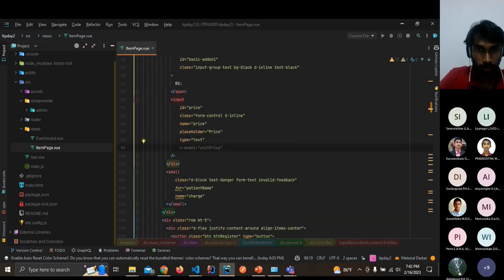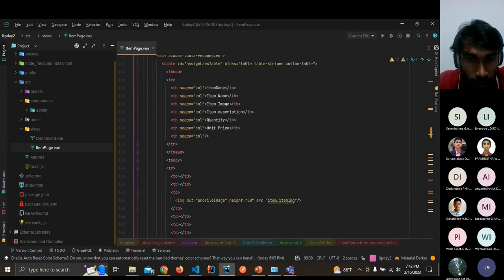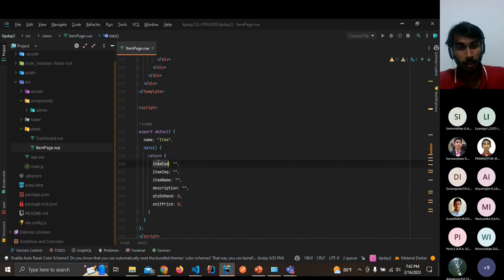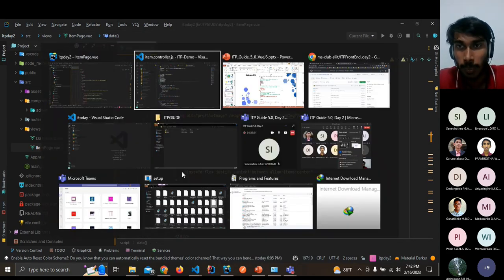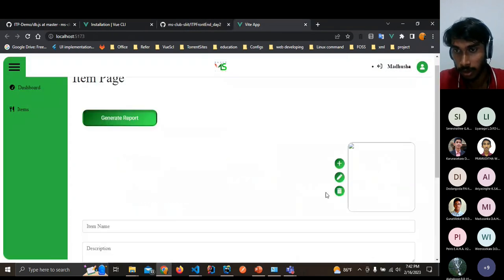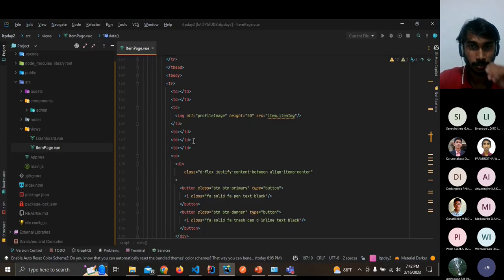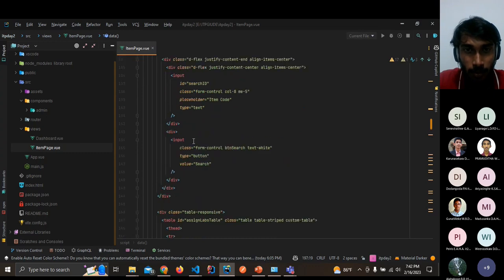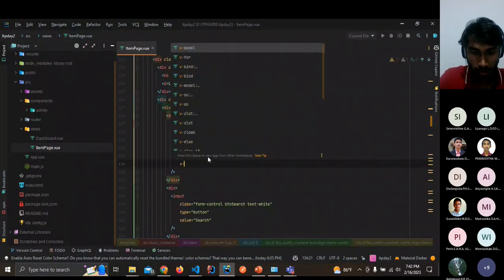This is the unit price element. Okay, yeah, already done, I think. Let's check it again. Okay, yeah, we have to assign these variables also. This is the item code, and this is the item image, and the code.